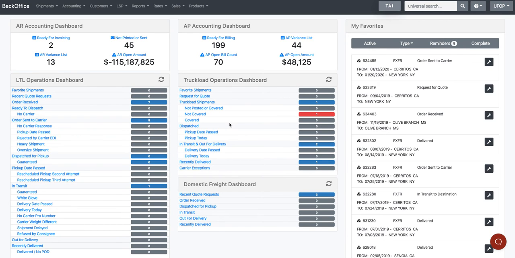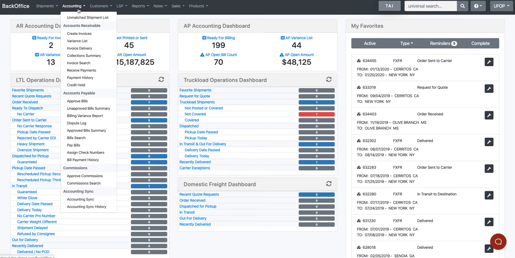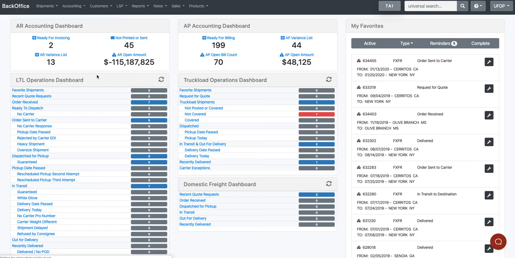Okay. Now let's say you have a shipment where you need to delete the invoice, but there's also payments being applied to the invoice, and you need to delete those payments first. So what you want to do in that scenario is go to Accounting and go to Payment History.